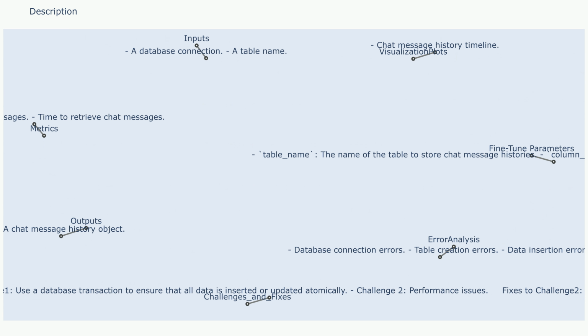Max history length: this parameter defines the maximum number of messages to store in the database. This helps manage storage space and ensure that only the most relevant conversations are retained. Uncertainty methods. NA: there are no inherent uncertainty methods associated with this class, as it primarily focuses on storing and retrieving data. However, uncertainty might arise from factors like data corruption, database errors, or connection issues.